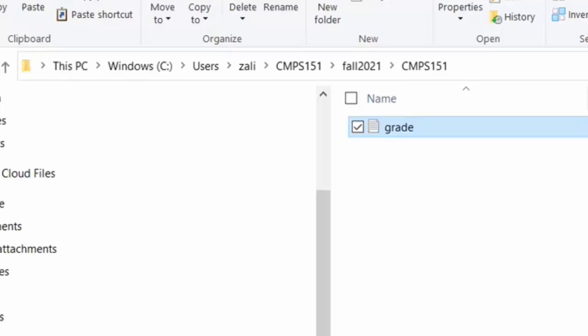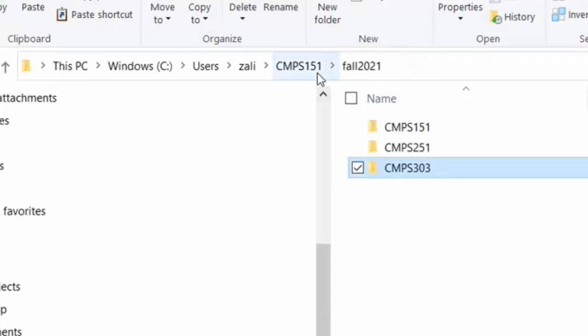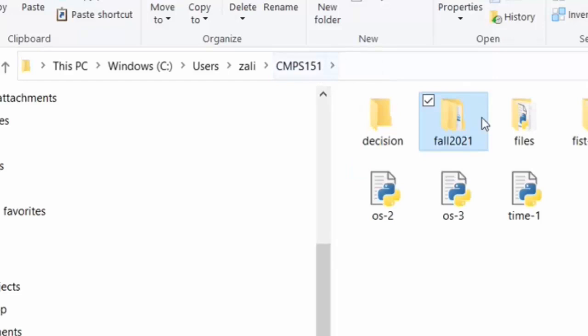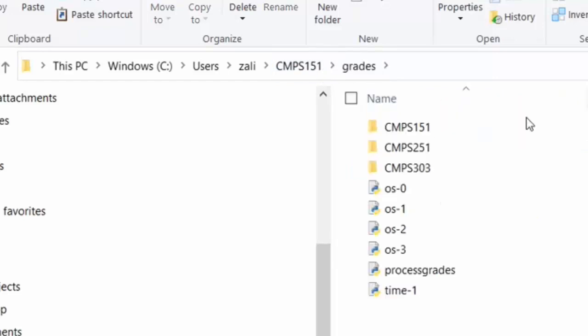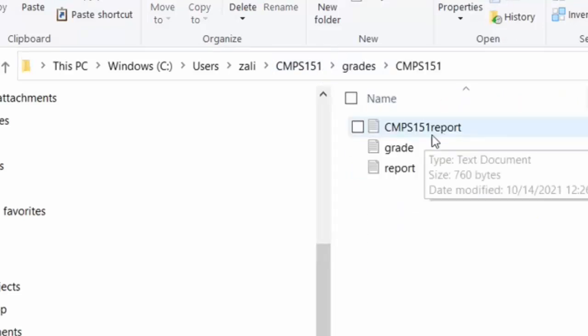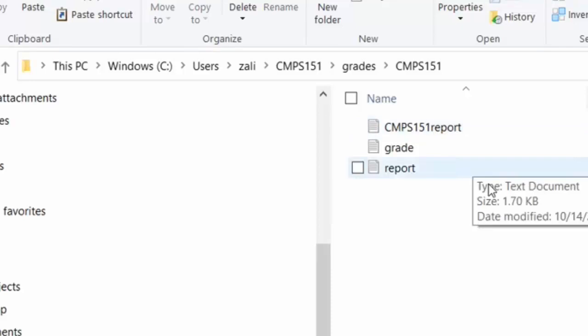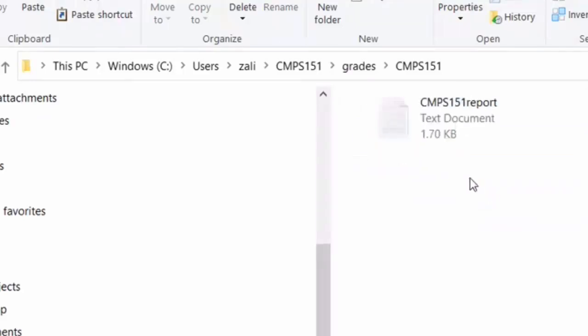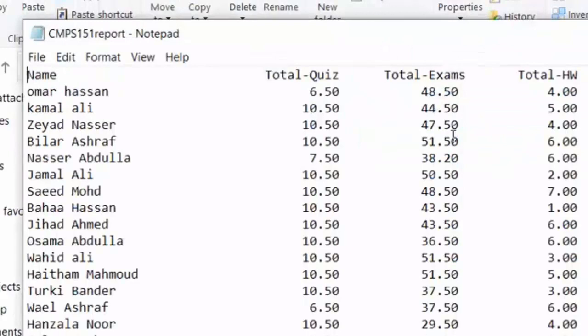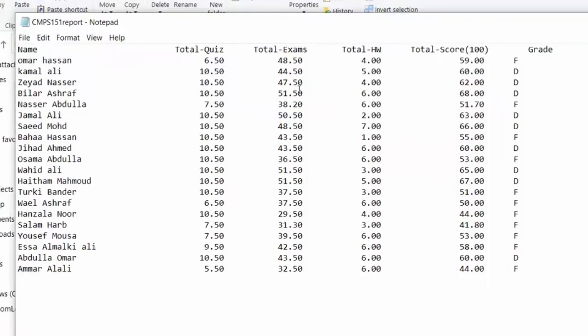For example, let me show you the report that I'm expecting you to generate here. For each of them, you see the file name here. The file name is CMBS 151 report, and your data is going to be like this. So what you're going to generate is what? Total quiz, total exam, total homeworks, total score, and finally what?